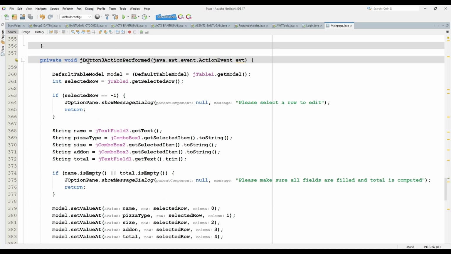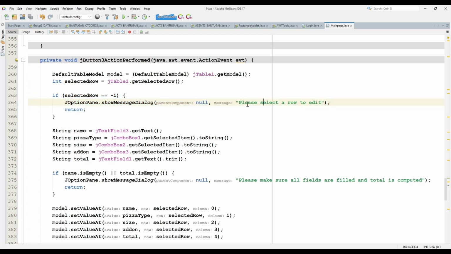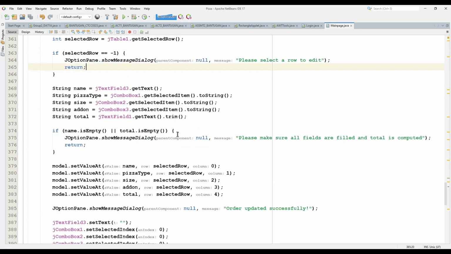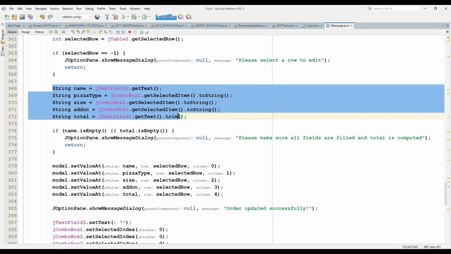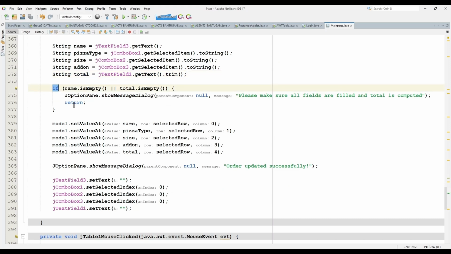Now, this is for the JButton3, which is the edit order. So, of course, you add the table, and again, I added an if statement so that you cannot click edit without clicking a row. So it would show a message dialog saying please select a row to edit. Then I string the name, pizza type, size, add-on, and total again. Then I added an if statement, so basically if you try to edit a row with some fields empty, it would say please make sure all fields are filled and total is computed.